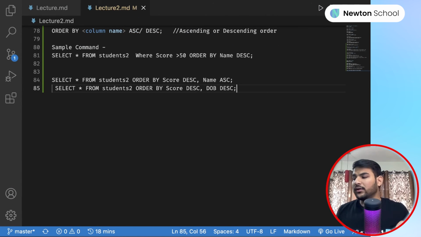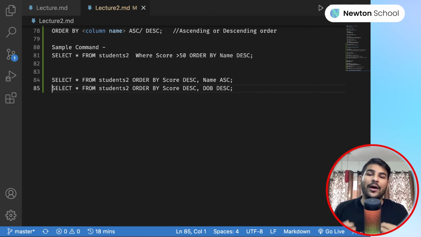So I hope you got the understanding of how things function and work in terms of sorting. So how MySQL supports ascending and descending order sort. You can sort the columns and get the data.